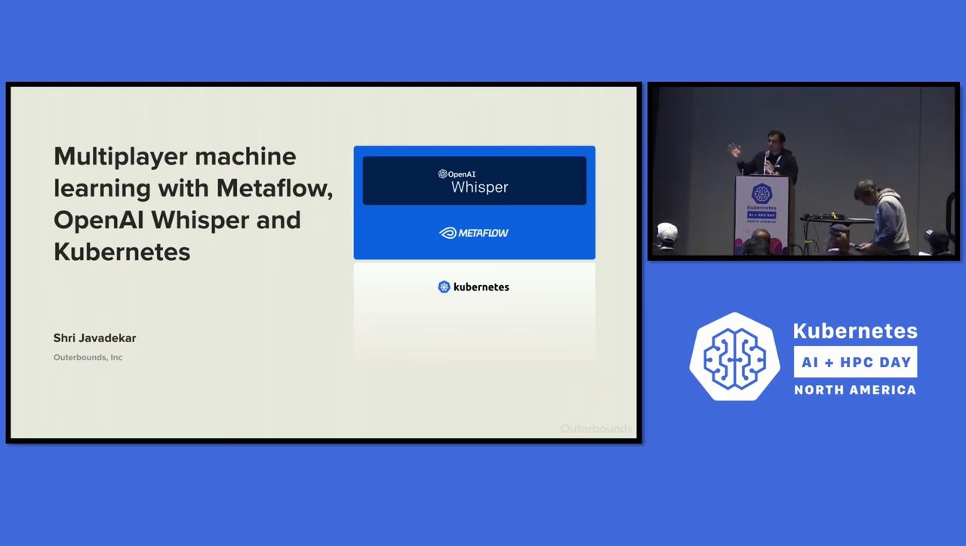Hi, everyone. My name is Shrinand Javadekar. I am an engineer at Outerbounds. Outerbounds is one of the main companies behind the open source Metaflow project. Today, we are going to talk about multiplayer machine learning essentially with Metaflow, OpenAI, and Kubernetes. I know, lots of jargon, lots of terms. We'll try and justify the existence of each of them.